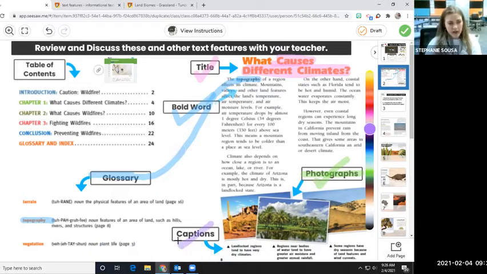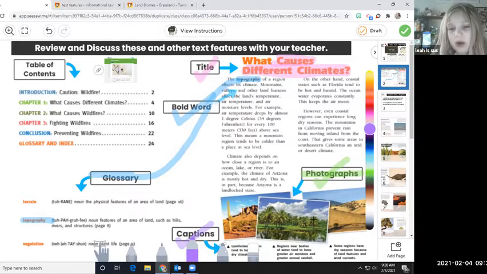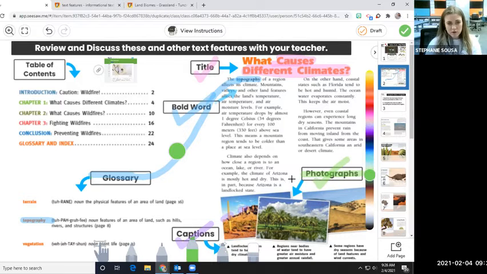All righty. What are captions? Captions tell you about the photograph above. Yes. So captions and photographs are connected. They work together. Sometimes you might see a photograph and you're like, I've never seen that in my life. What is that? And the caption can give you more information. Wonderful.